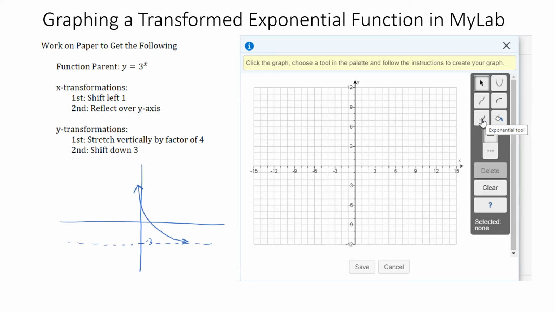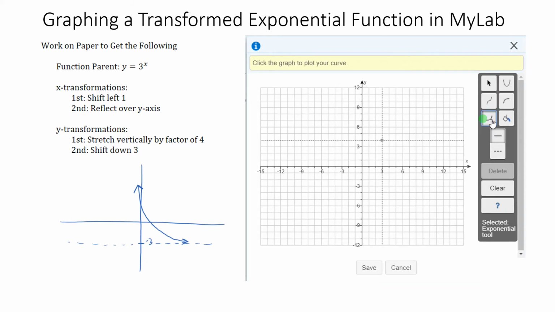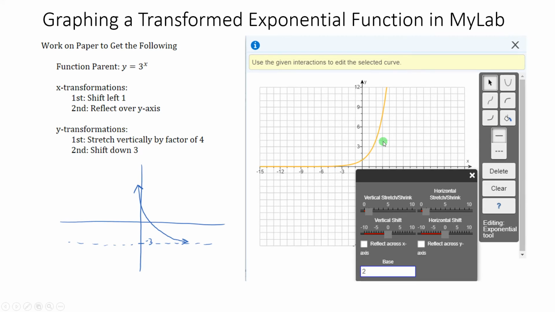Well, you open the graphing tool and you need to click on the exponential tool here to access the features of graphing an exponential function. So click the exponential tool and it tells you to click the graph to plot your curve. So just click anywhere. And what that does is it gives you this generic exponential function with some transformations options at the bottom of your screen.